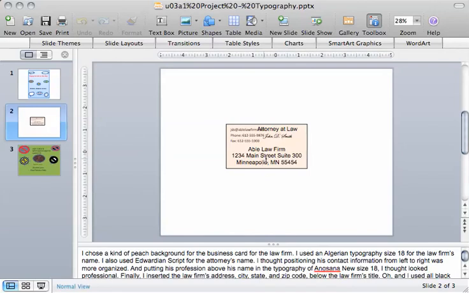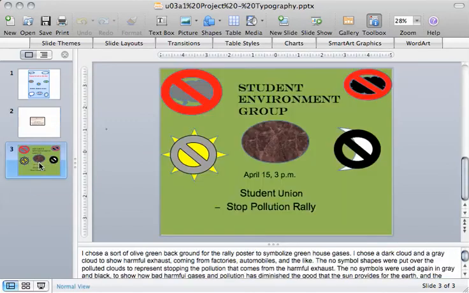Proximity: you've got the name of the law firm and its address, attorney at law, and the lawyer there, and then the additional contact information. But make sure that the layout of that information itself makes some sense and isn't overlapping.